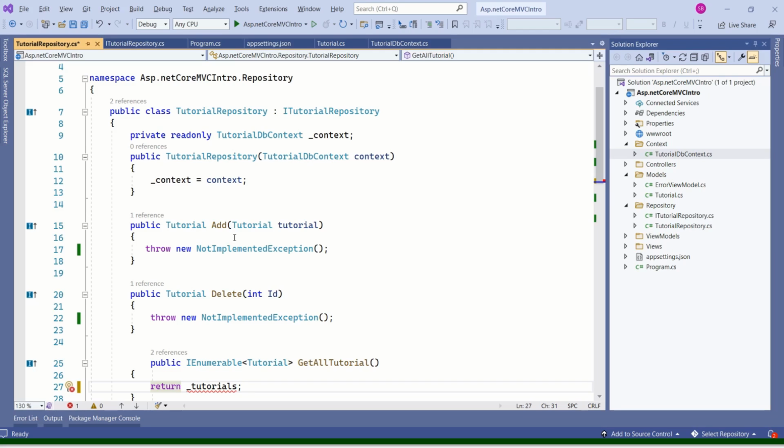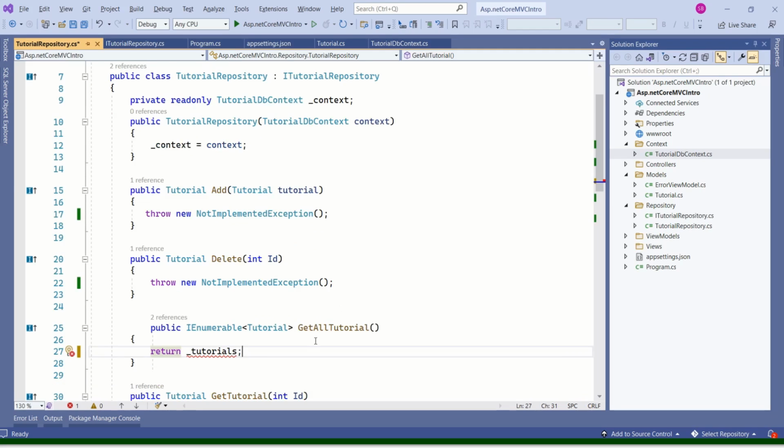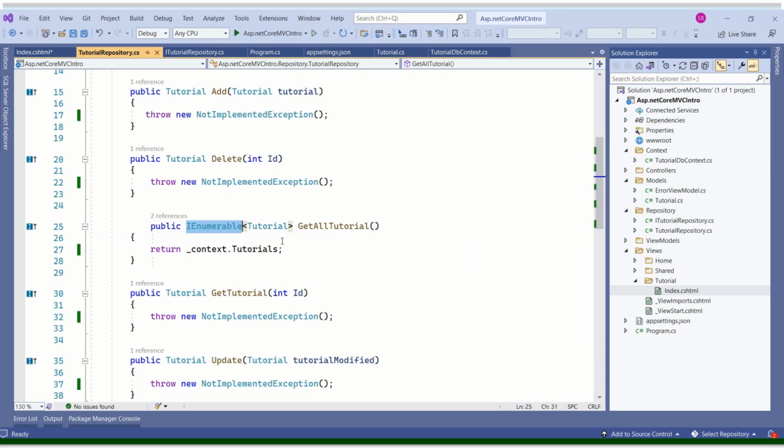We are not going to implement all the functionalities in today's session, but we are going to work on this GetAllTutorials. We are getting an error here because we don't have tutorials anymore. Earlier we were working with the sample data. Thus, we had this tutorials list and we were returning that. Now, we have the actual database instance. Now, instead of this one, we can return like this. Tutorials is of the type DbSet. This will return all the records in the table. The return type of this method is IEnumerable, and this returns all the available records.